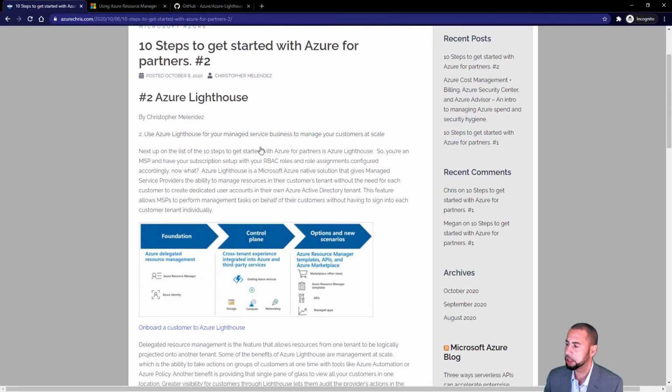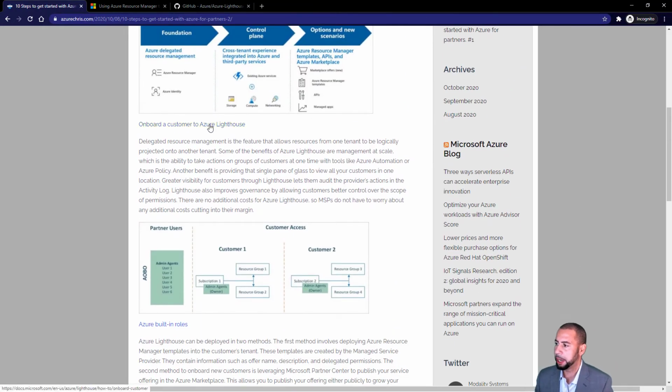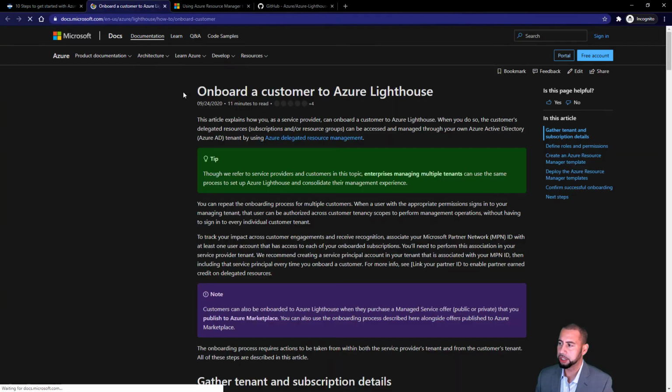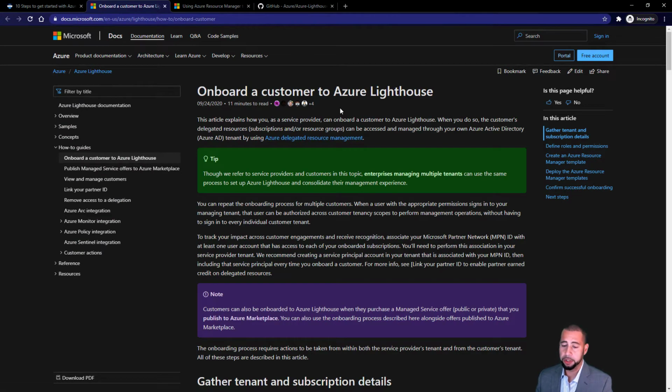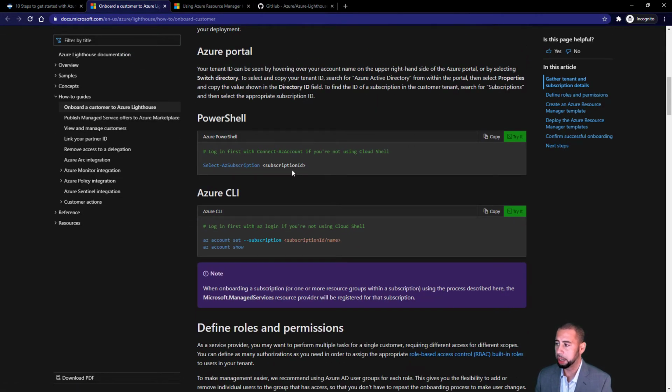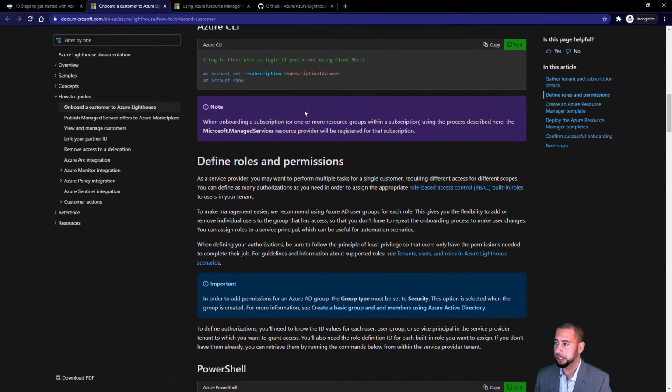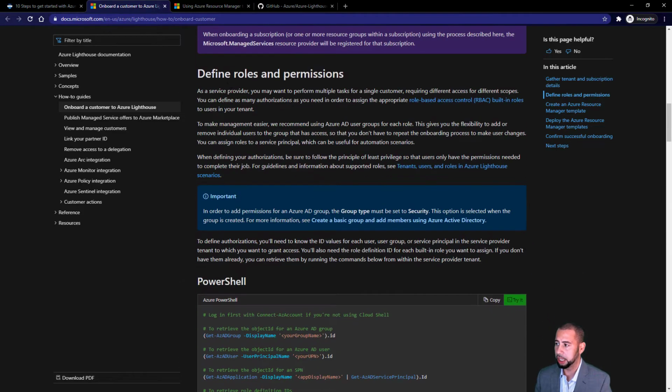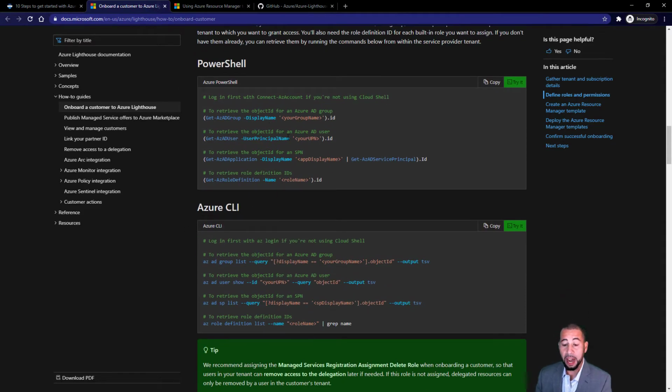I'm going to jump here to my blog real quick and show you the next page. It's onboarding a customer into Azure Lighthouse. This is the Microsoft documentation, not the Azure Learn. This is the whole Lighthouse documentation, the how-to guide, step-by-step, all the stuff we're talking about. This is how to get your subscription ID, whether you want to use PowerShell, CLI. They talk about your roles and permissions and defining those, how to find the information. So what is the role definition ID? How do I get that? How do I get my principal ID? How do you find that?